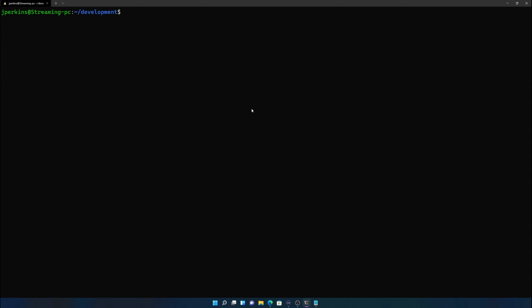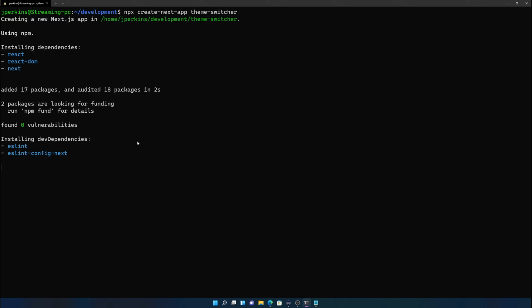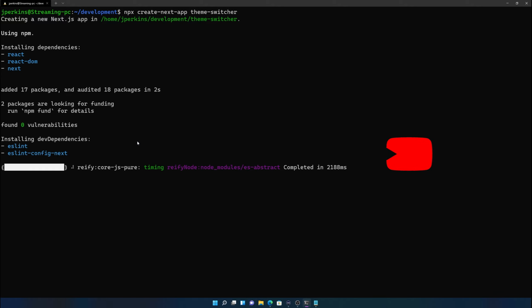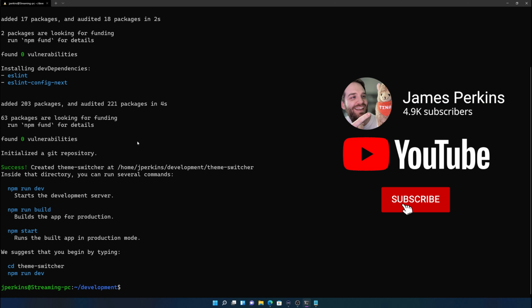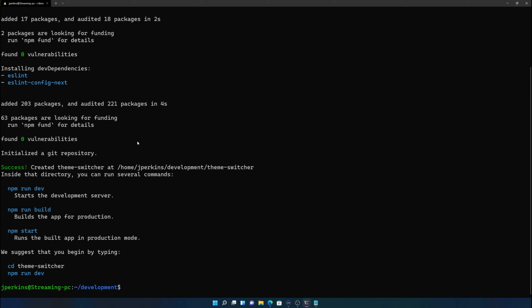So to begin with, let's create a new application. So we can do npx create-next-app, and we'll give it a name of theme-switcher. And once that's installed, we can start working on the Tailwind. If you prefer, you can use the Tailwind example that Vercel provides and that Tailwind says to use as a template, but just bear in mind it's using TypeScript versus JavaScript. So if you're unfamiliar, you're safer off creating the application and following along.